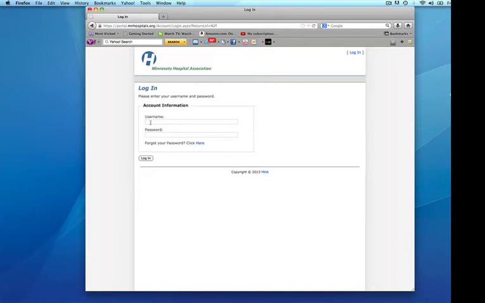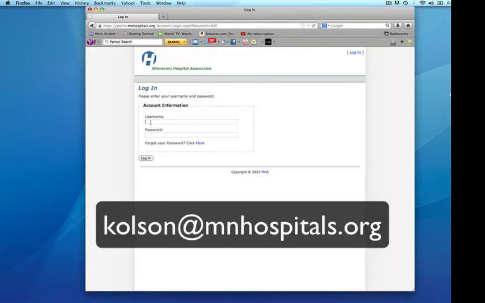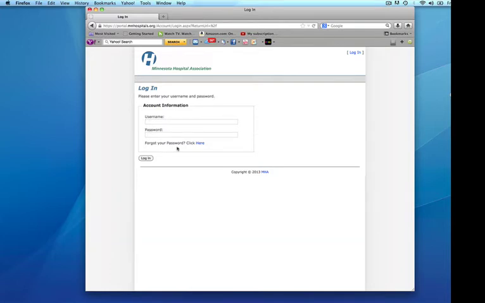If you don't have a username and password, you can contact Karen Olson at kolson.mnhospitals.org. If you have just forgotten your password and you would like to have it reset, you can go ahead and click there. One note, Karen Olson is only available during regular business hours. So I'm going to go ahead and enter my username and password.